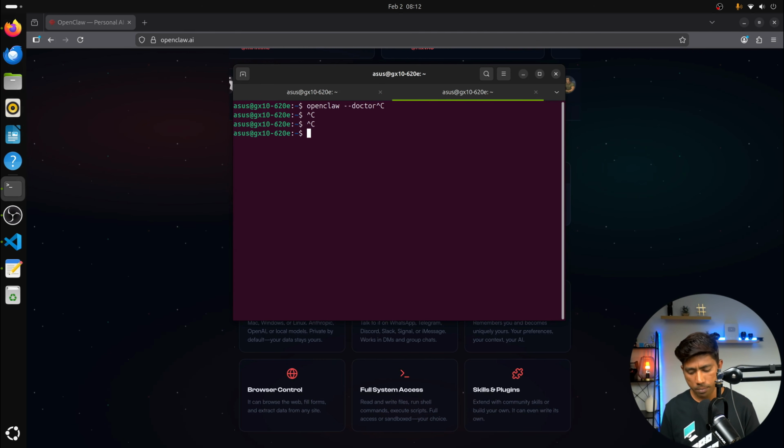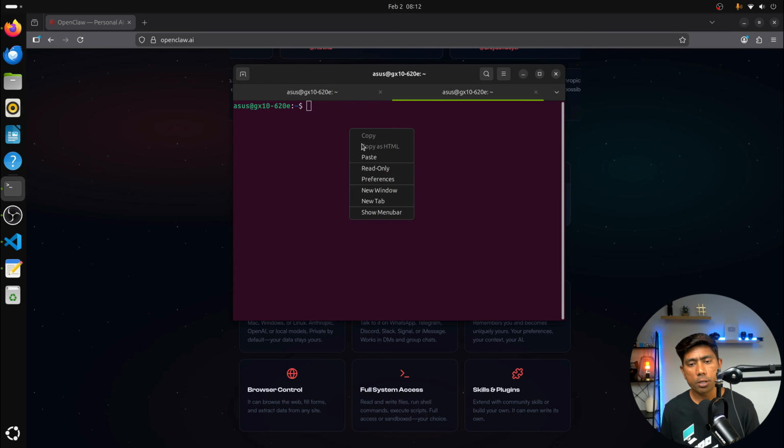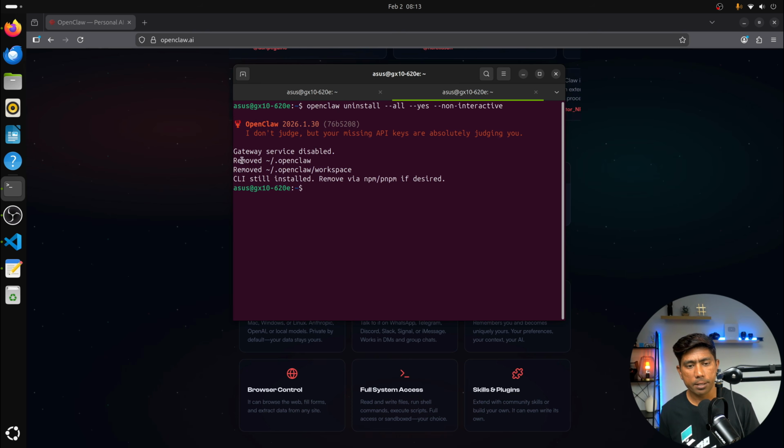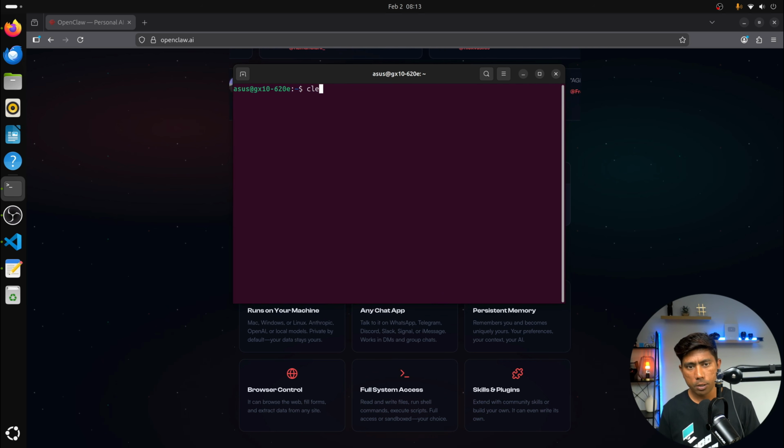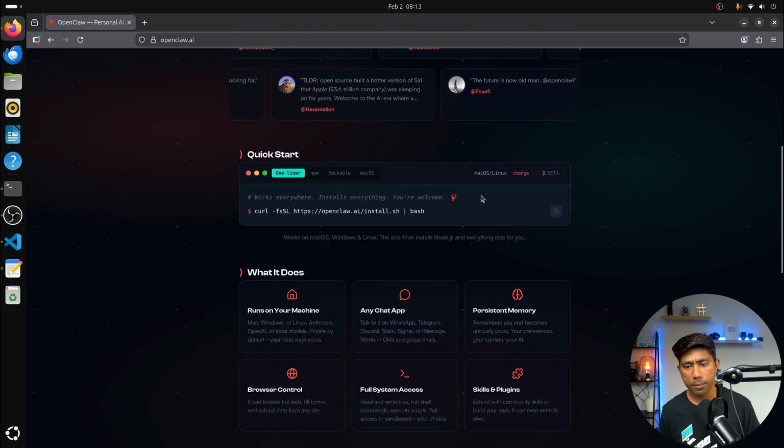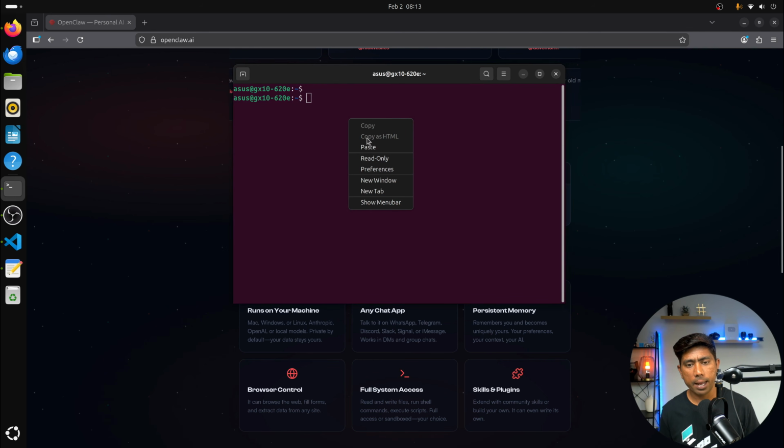I've already done many things. I'm just going to clear it up. I also have installed OpenClaw, so I'm going to go ahead and first uninstall OpenClaw completely from my machine. You will see that it has removed the OpenClaw directory and the OpenClaw workspace. So all these are completely gone, which means there is no more OpenClaw within my machine. Now I'm going to happily install this for me over here. So in order to do that, I'm going to copy this particular command, and I'm going to paste this.